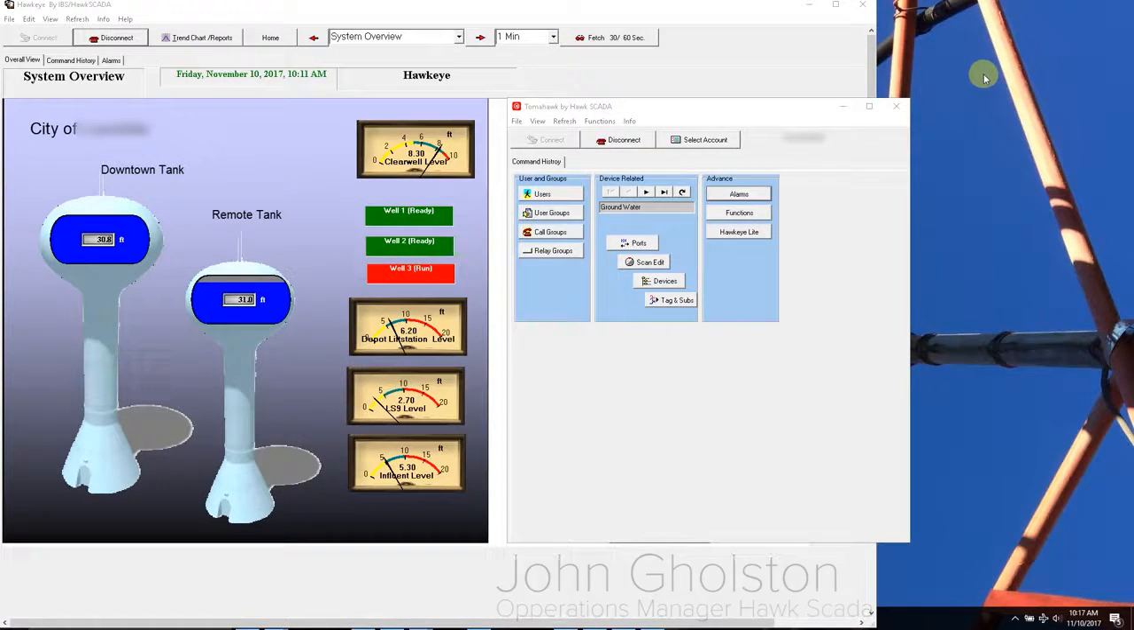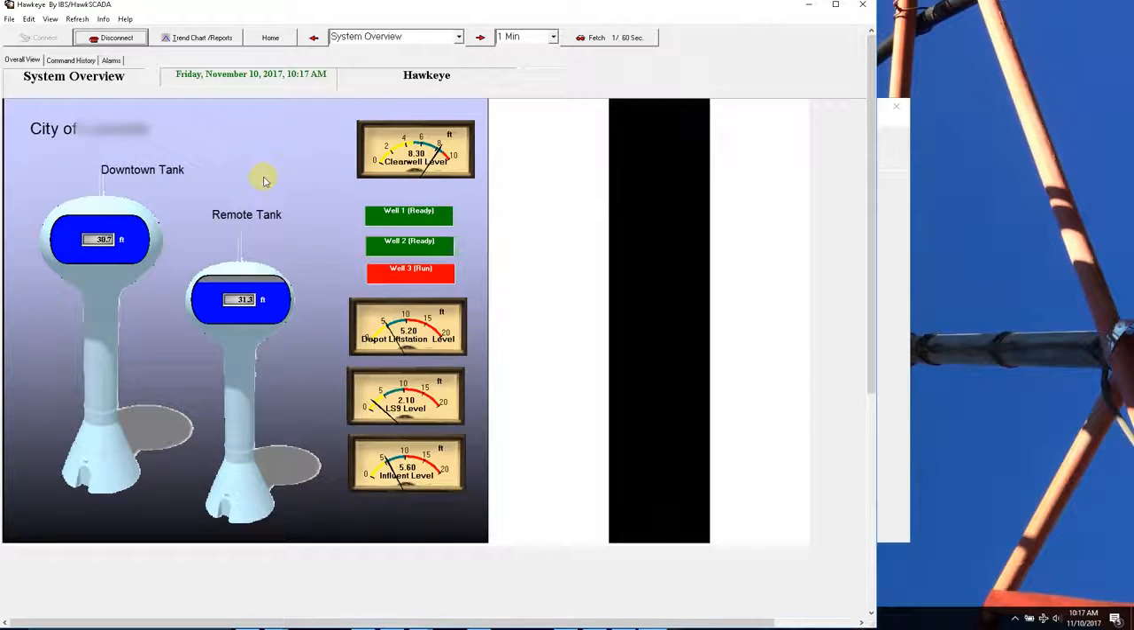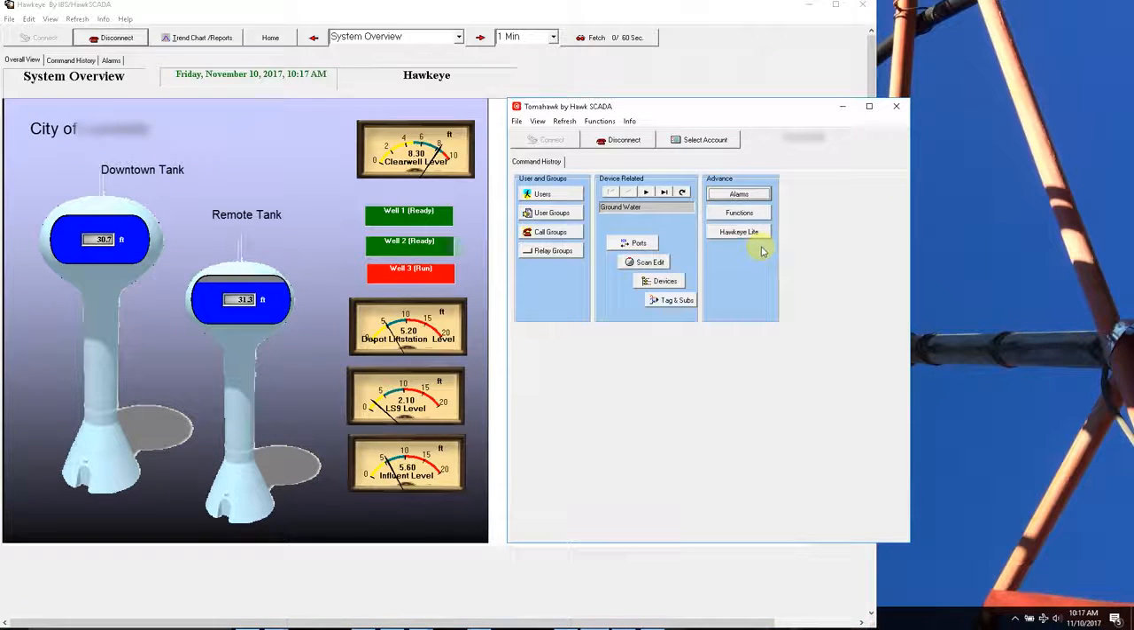We're going to talk to you today about setting up an alarm for some of the features you may be viewing in Hawkeye. Here we have a sample of one of our clients who is monitoring a water system with 2 elevated tanks. They have 3 wastewater lift stations they're monitoring as well, and also a clear well level at a water treatment plant. So this is a small municipality. We're using the program TomaHawk to set up alarms and contact groups for this client.